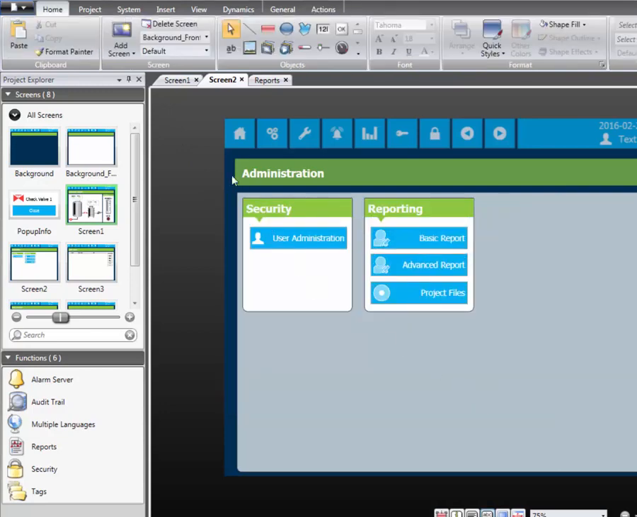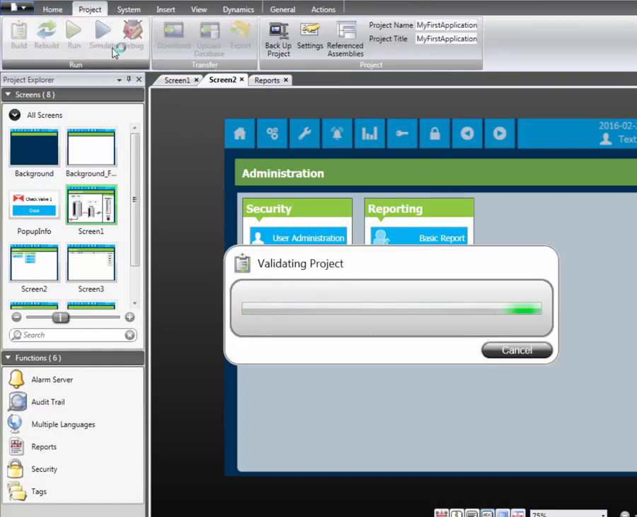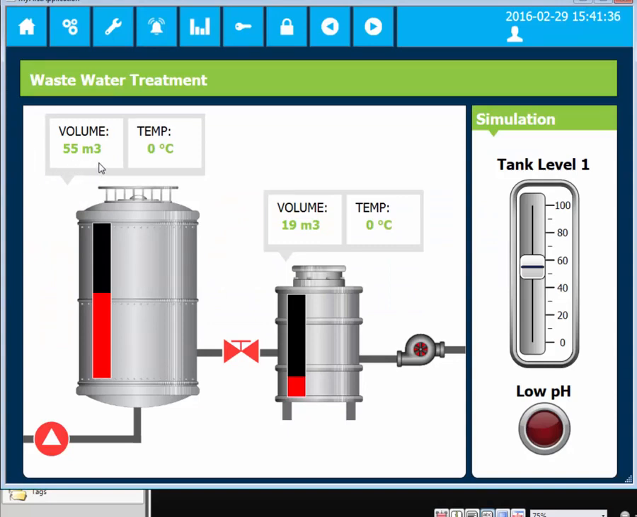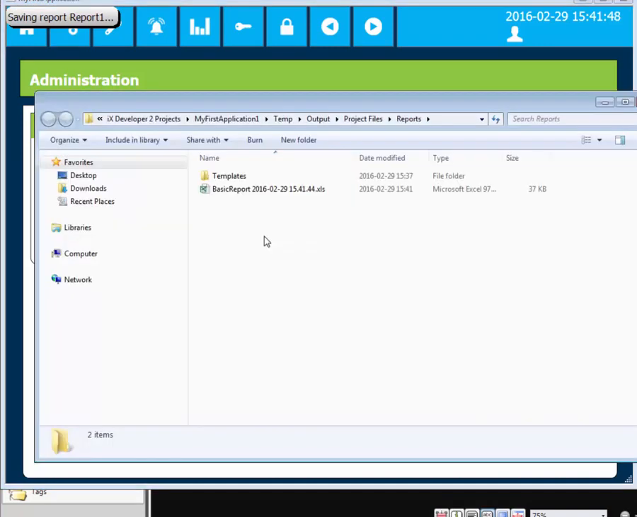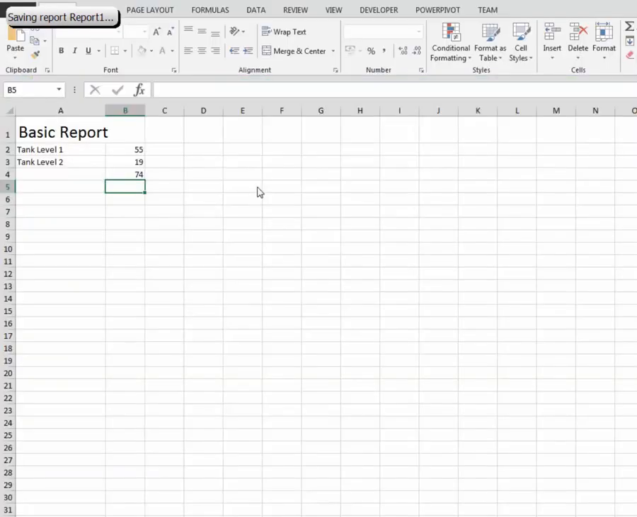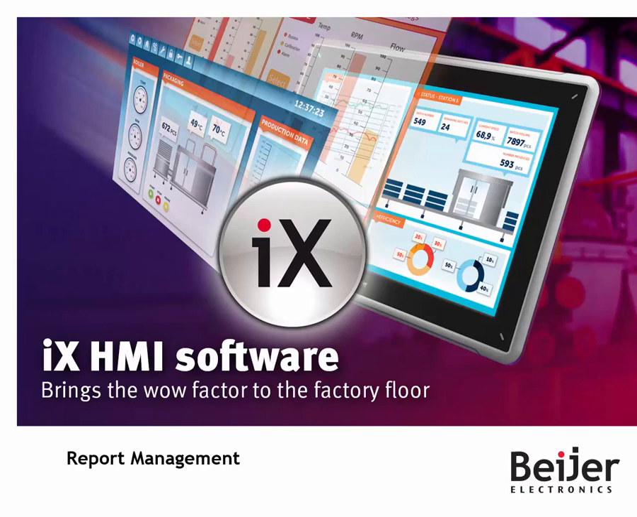Let's simulate the application by clicking on the green Run icon. Notice that tank volumes are 55 and 19. When clicking on the Basic Report button, a report will generate. Once the generated report is open, we see that the cells have been populated with values, and that the Excel function is calculated. In the next section of this video, we will create a report template that will access historical data from the runtime database.